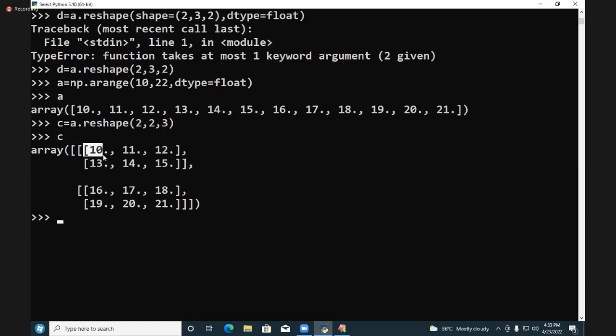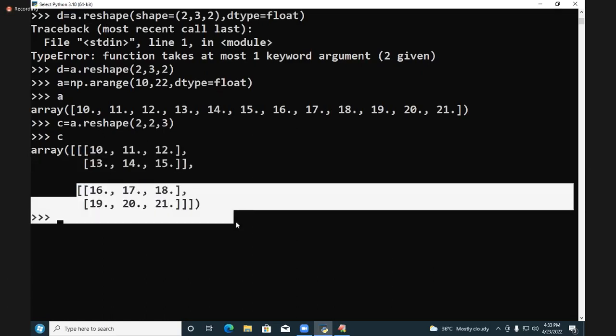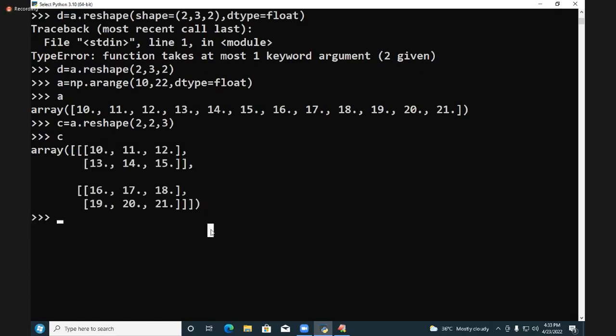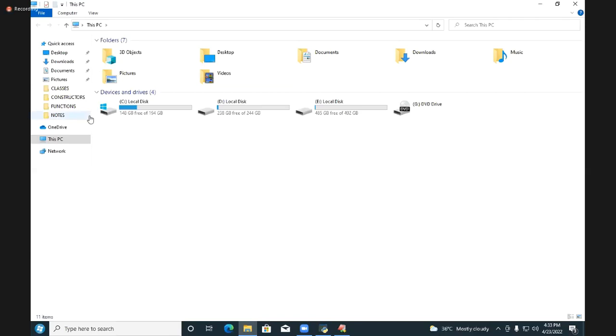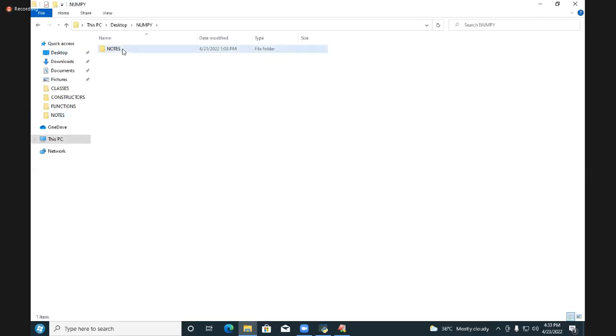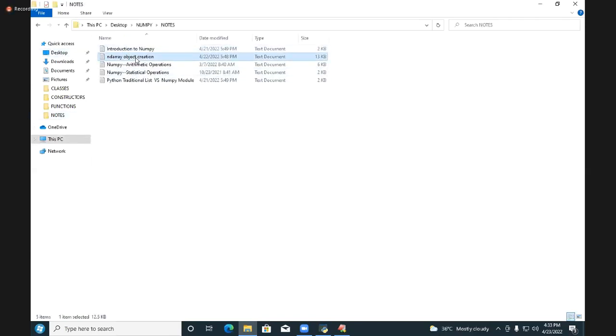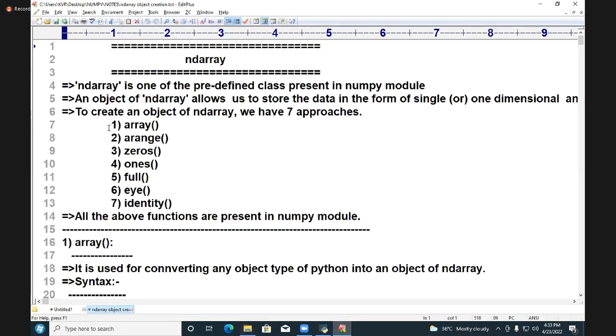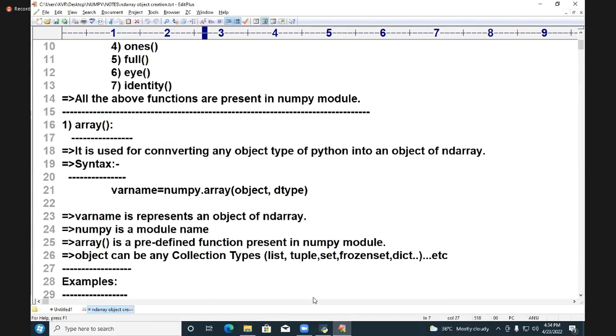This is the first slab matrix. This is the second slab matrix. This is called a multi-dimensional matrix, we can call. Able to understand? So if I go to the documentation part, what I just showed you in the last session, ND object creation, array function already completed. Now I am going for the arange function. One more example I want to show you.